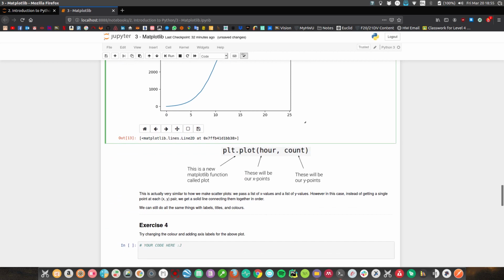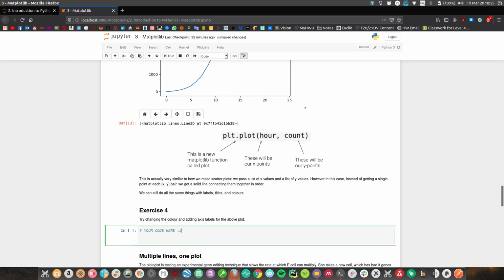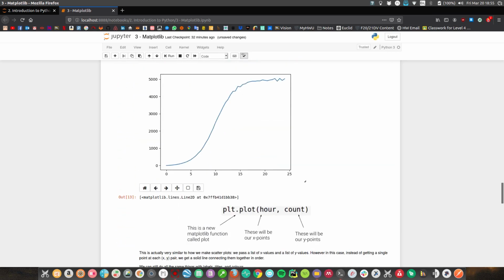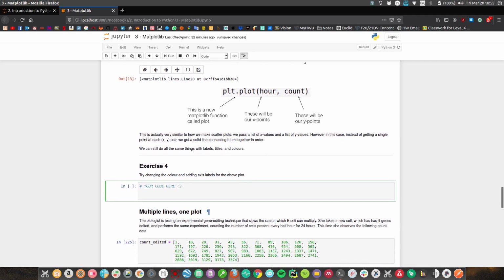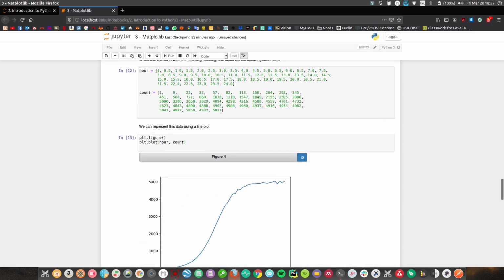Cool. And again, we can do the same thing with labels and titles and colors and that sort of thing. So this exercise here, exercise 4, says just try changing the color and adding axis labels to above plots. So this is going to be very similar to the stuff we had up here. We're just going to add some colors into this function. So instead of plt.plot our count, it's going to be plt.plot our count, and then some optional extra arguments that we have to pass in. So you can basically copy and paste the code from above and just change a few things to make it a line plot of this.